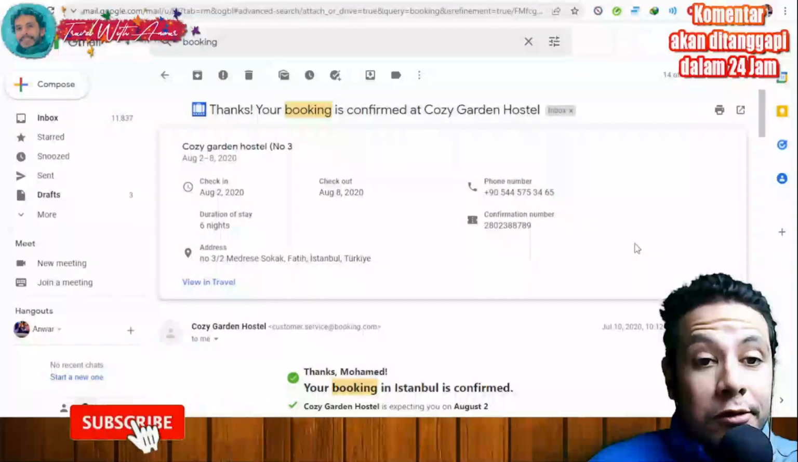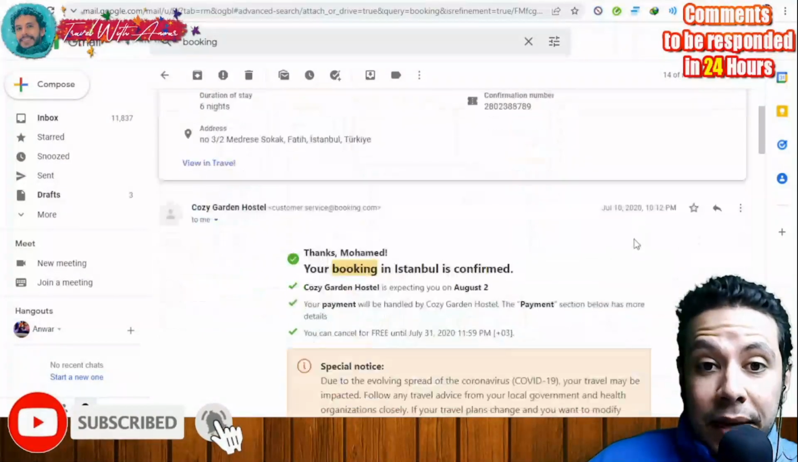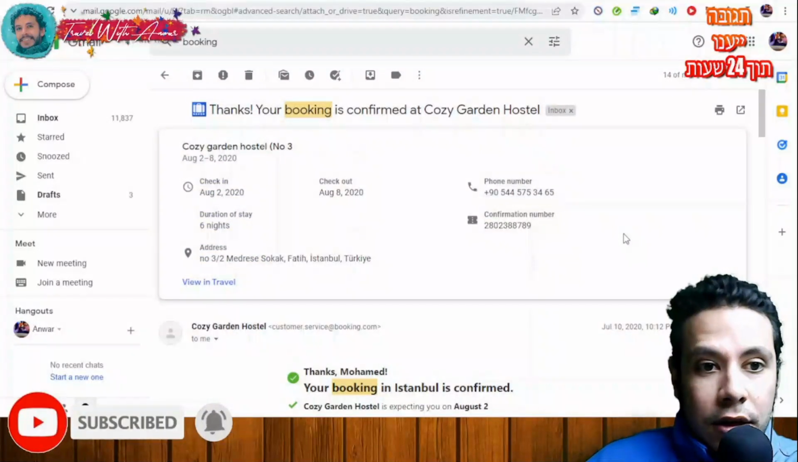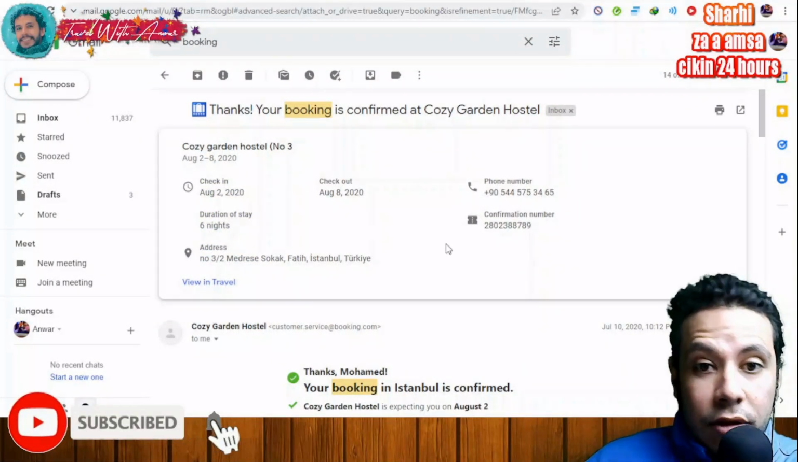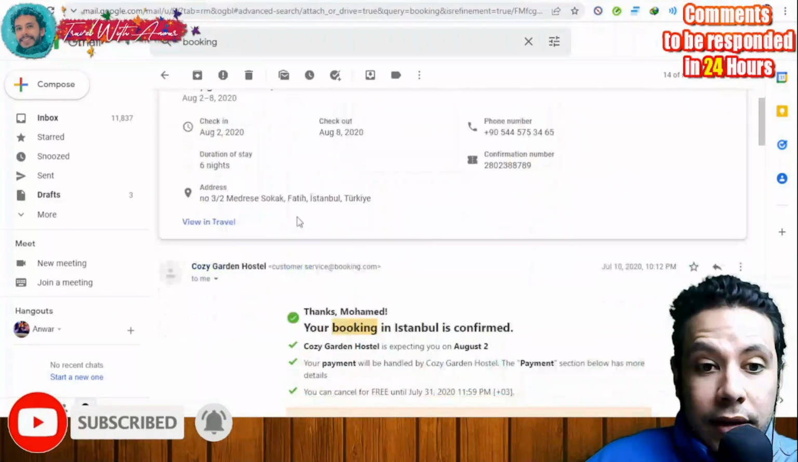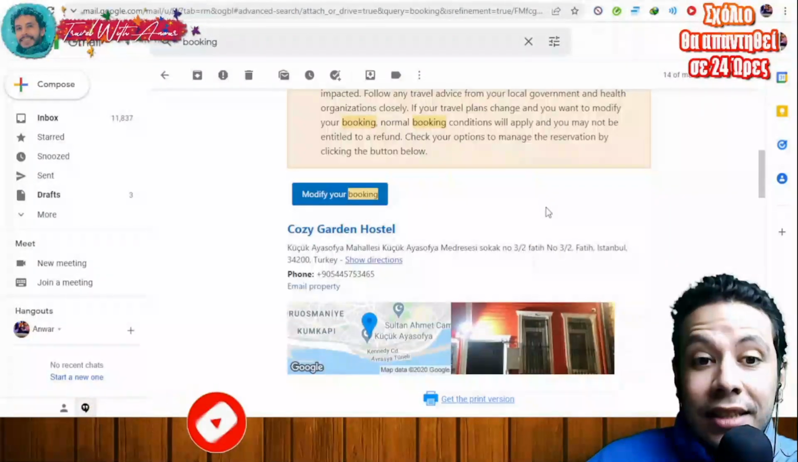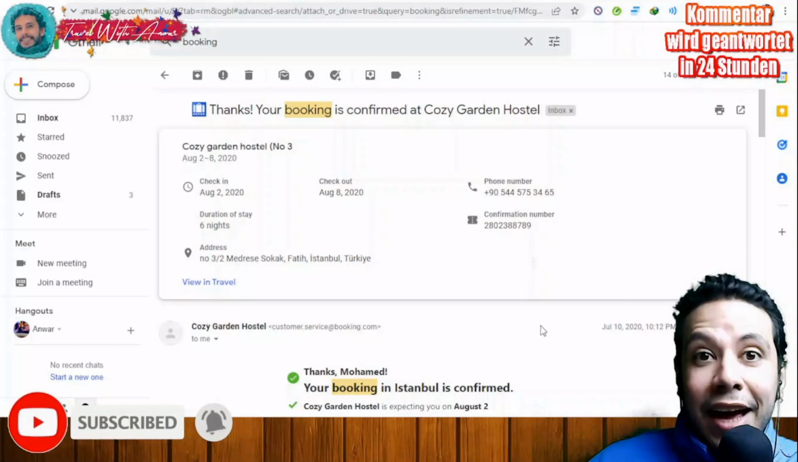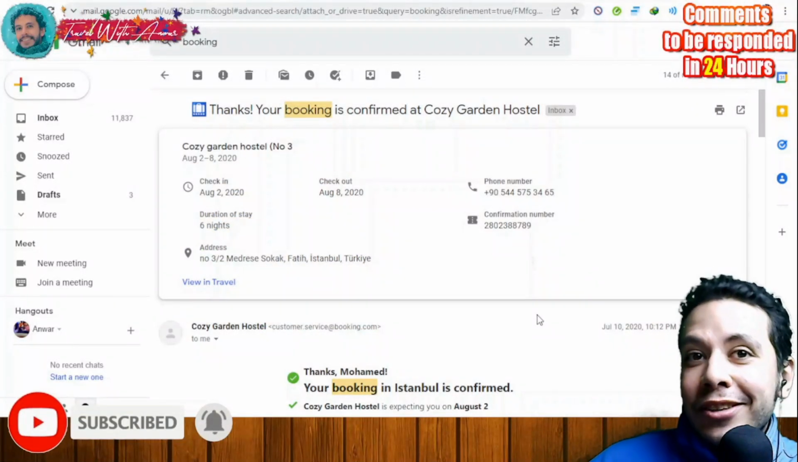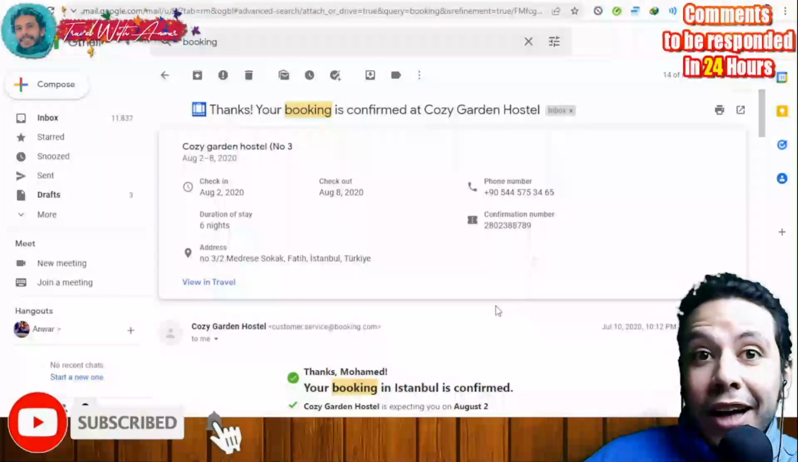Once your booking is confirmed, you will receive an email stating the check-in details, the checkout details, the duration of the stay, the phone number and the address of the place, and all the details. And this is the page that you will have to print and take with you to the embassy while applying for the visa.